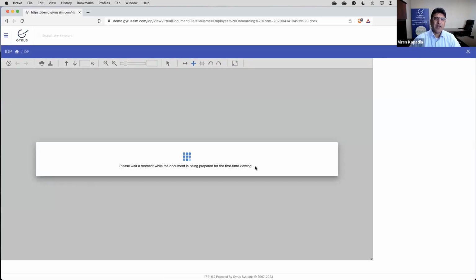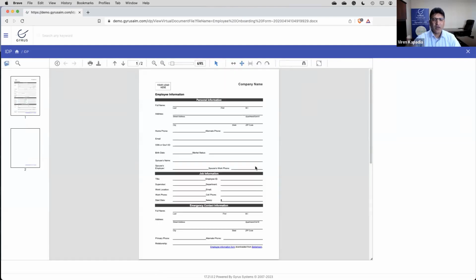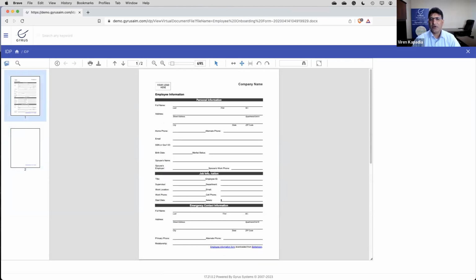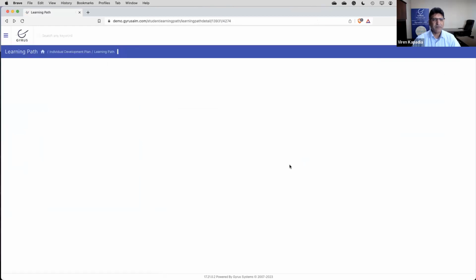And of course, we have a built-in viewer. So even if you're on a smart device or tablet, you don't have to worry about a different type of format. We manage that within our application.